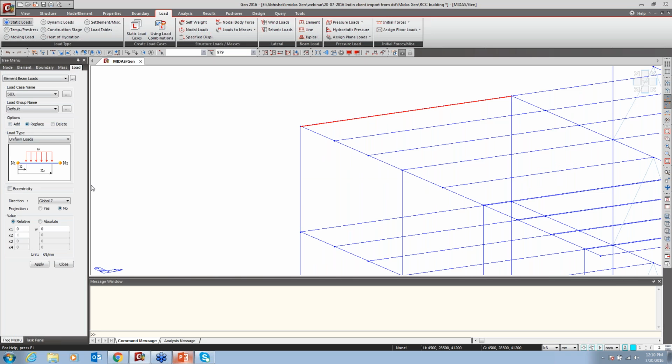Now here put any values and just say replace, so automatically it will change the value, or else if you want you can delete it. One more option in the load type: we have uniform load. Similarly, we have the concentrated force. You can apply the point load, concentrated moment, uniform load, uniform moment, trapezoidal loads, trapezoidal moment, uniform pressure. So these are the options available.